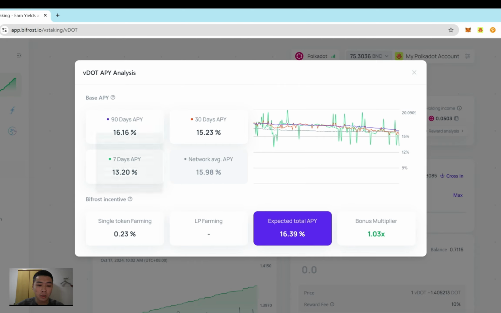And below, the Bifrost incentive means if you deposit vDot into the farming pool, how much of the actual yield you can earn. So the actual yield right now is shown here. And the sum of your vDot APY plus that extra yield from farming is demonstrated here, the expected total APY.